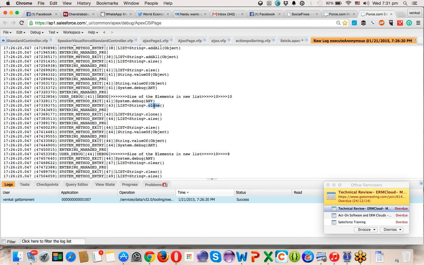Okay, I'm cloning. Whenever I'm trying to clone it, what happens? It will clear the previous 10 values, and it will add the new value. That's what happened. Now the size is 8 only. I have to keep 8 here because actually there are 10 values. When I'm using clone of old list, it clears all the 10 values and it copies the old list values into the new list. So the size is 8 only.